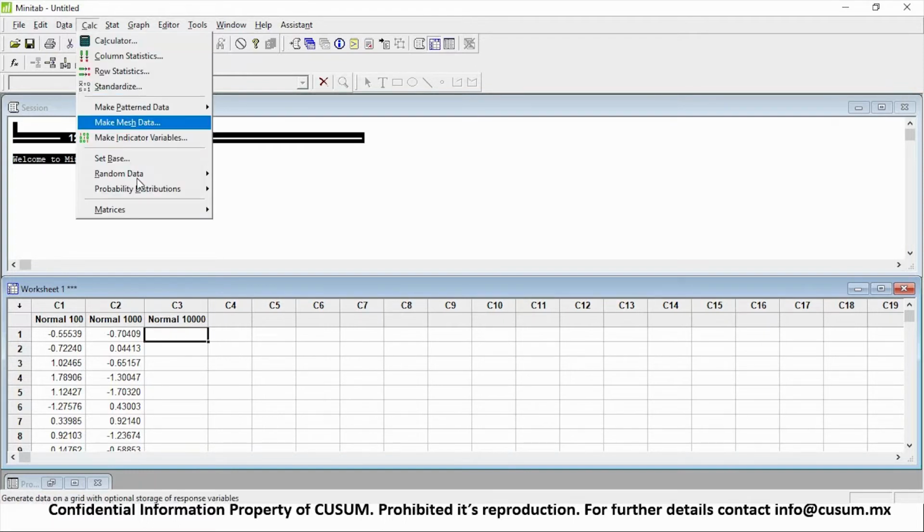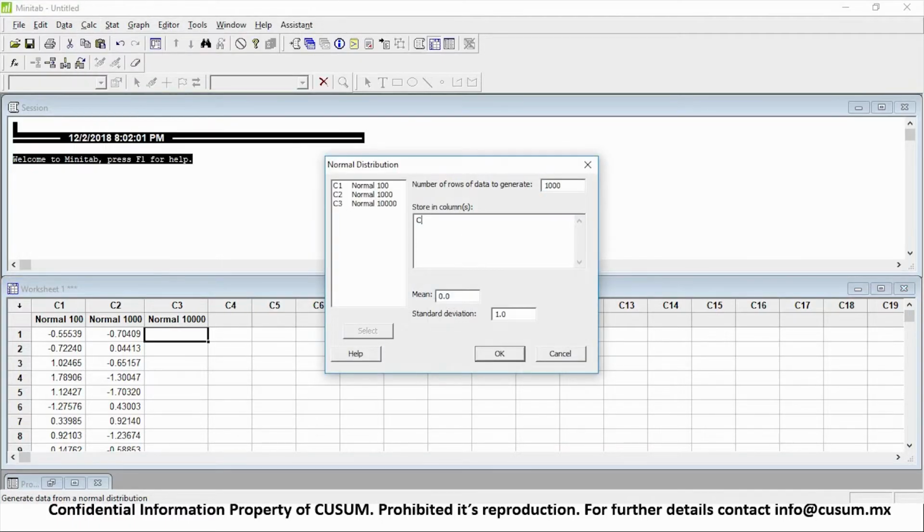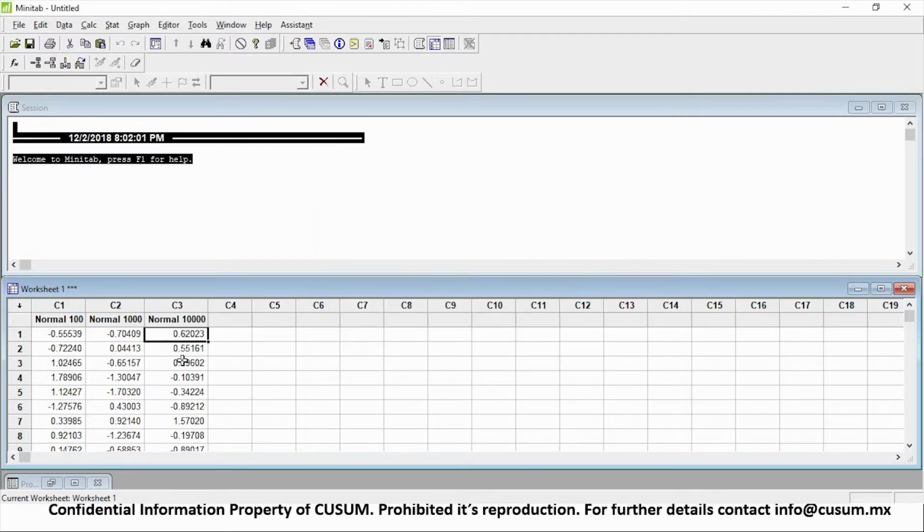And I'll just go to Calc, Random Data, and I'll click on Normal. I'll type in C3, and I'll click on OK. Note that I have used the same mean and the same standard deviation, which I know our concepts might not be that familiar to you, or you might not understand as well. But just note that I have used the same setup for each row of data. I have just asked Minitab to create more numbers.